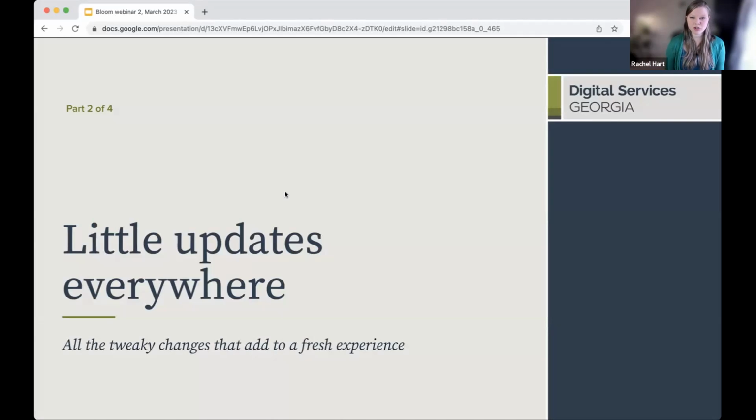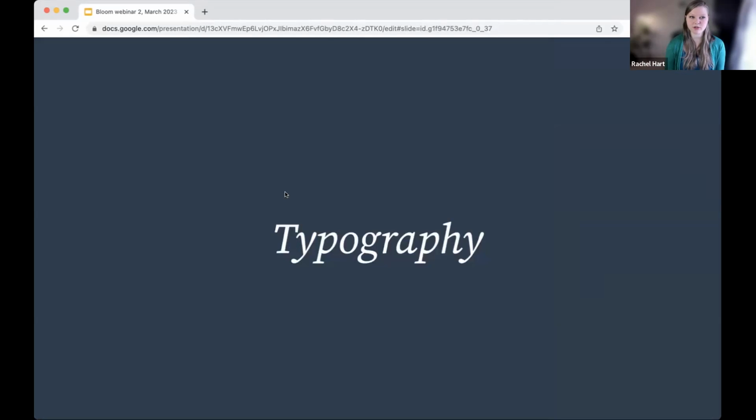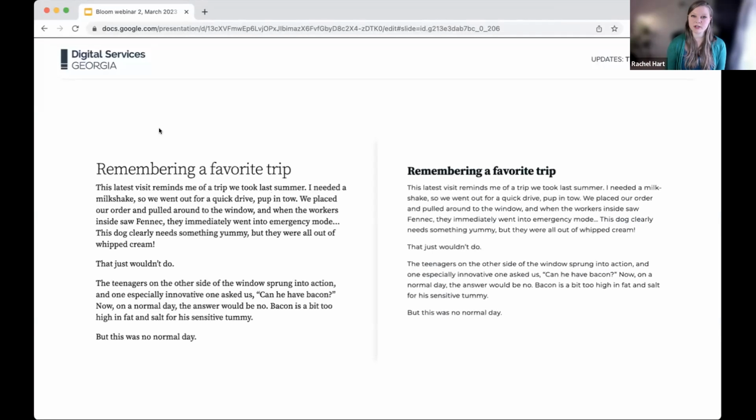All right, so then getting into all of these specific little updates, a few things that I wanted to point out. So starting with the typography, this is something that you might have noticed as we're looking at the back and forth of Forest to Bloom. So Forest on the left, Bloom on the right. There are a few things going on here.